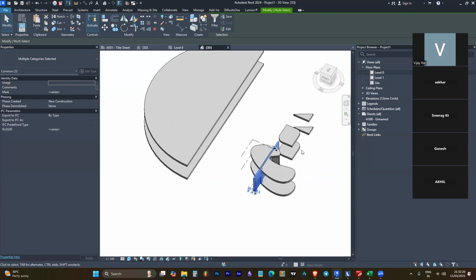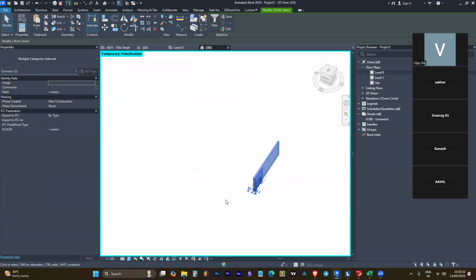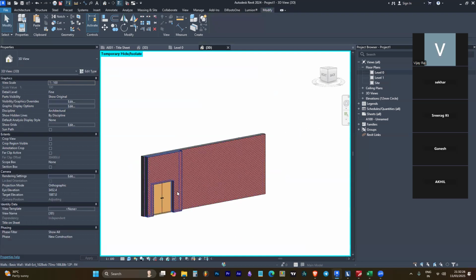Now I have to press HI. This is hide and isolate. Only the selected element will be visible. Everything will be temporarily hidden. If you want to bring back the temporarily hidden, HR is the shortcut.